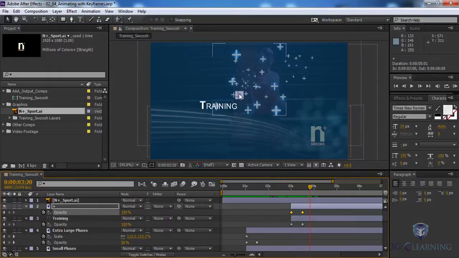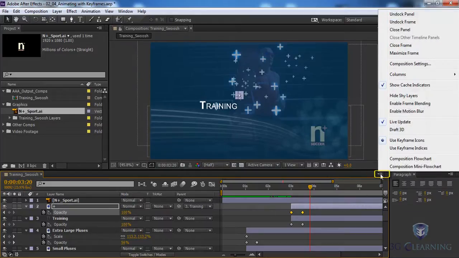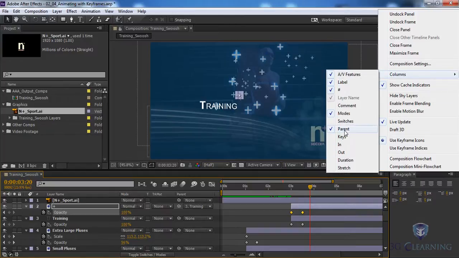Now in order to have the plus symbol follow what's happening with my training text, what I'm going to do is use this option called parenting. So I'm going to click on the parent pick whip and point it at layer 3. Now I know it doesn't seem like anything has changed, but if you look here, it's saying the parent of layer 2 is layer 3. Now, if you don't have this parent column active, go to the right side of your timeline and click on the fly out button. In here, you can go to columns and make sure that parent is actually activated.